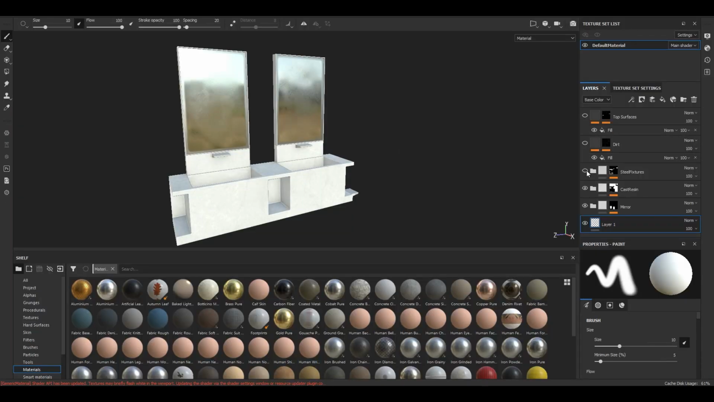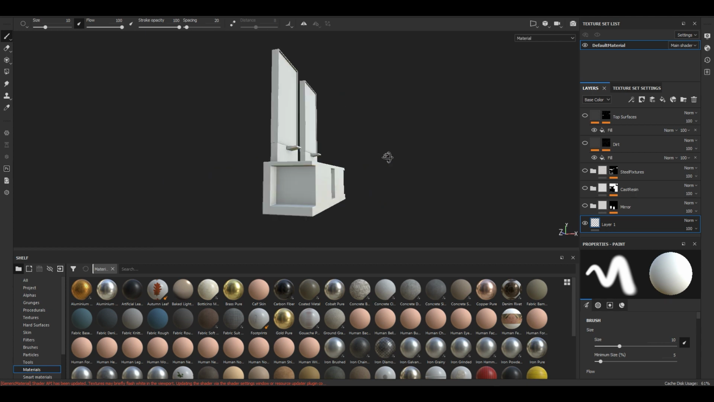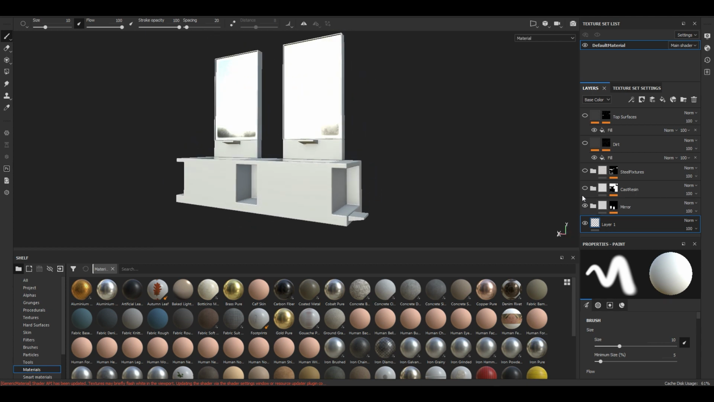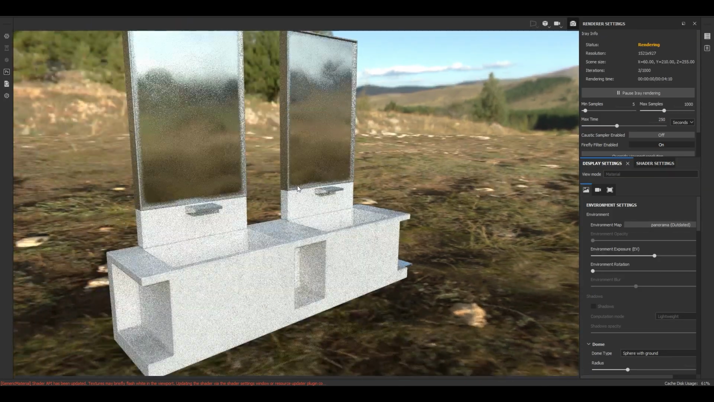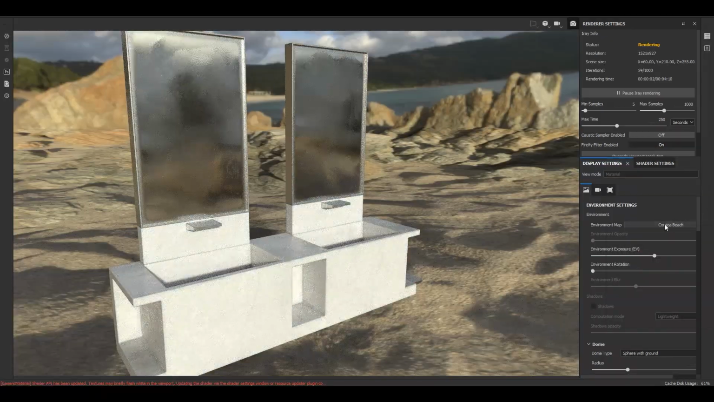Similar story for the bathroom sink, which again was a custom texture because I wanted to get some real sense of weathering and dirt on it, and it was a kind of centerpiece for the bathroom area. But again, it was a fairly fast thing to model and a fairly fast thing to texture, and the outcome wasn't too bad.